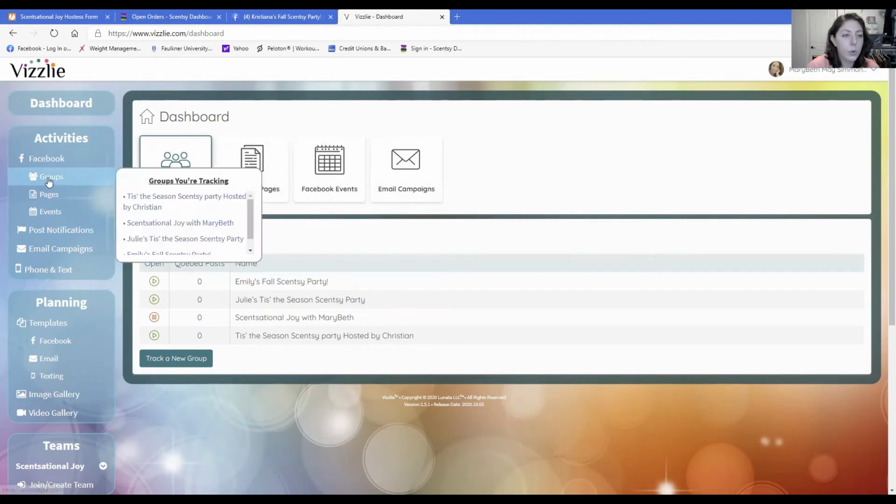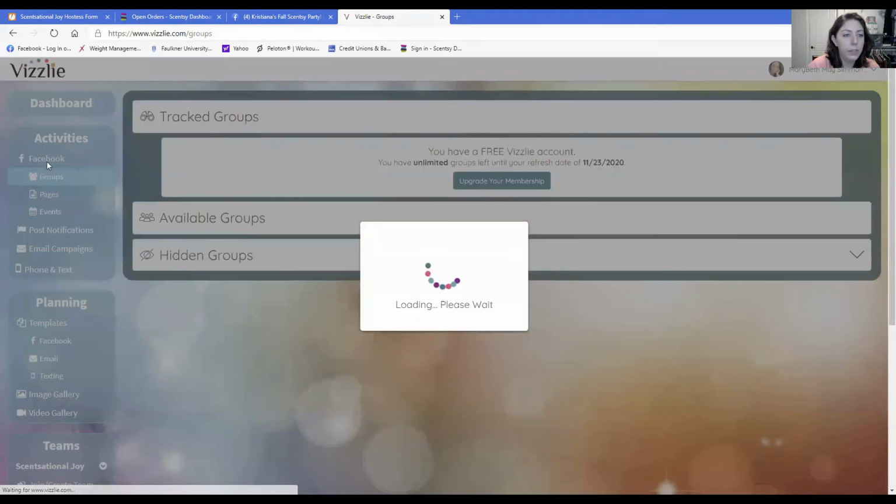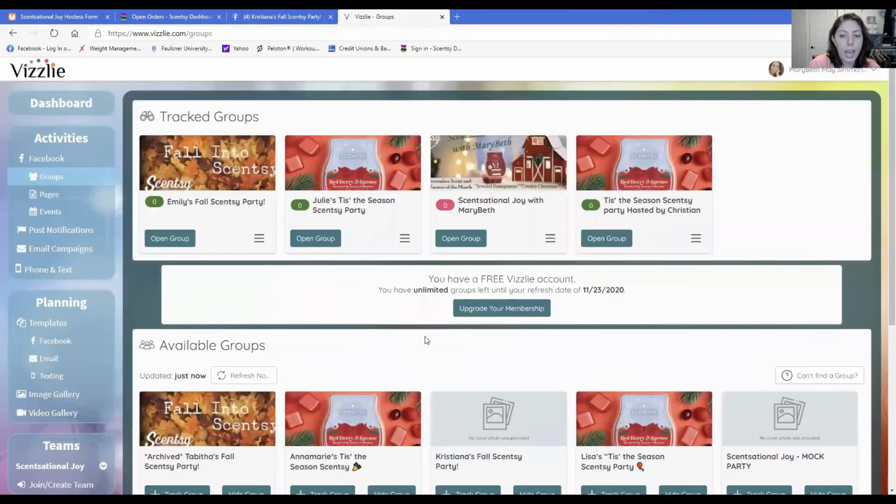All right, so when you click on groups on the left, it will let you add groups that you want to track. That would be any group that you want to use Vizzlie to post in. So you can see Emily's party is the one I just finished the past few days. And then my VIP page is in here just in case I need to use Vizzlie to schedule stuff. And then I've also been helping with a couple of parties for a downline too.